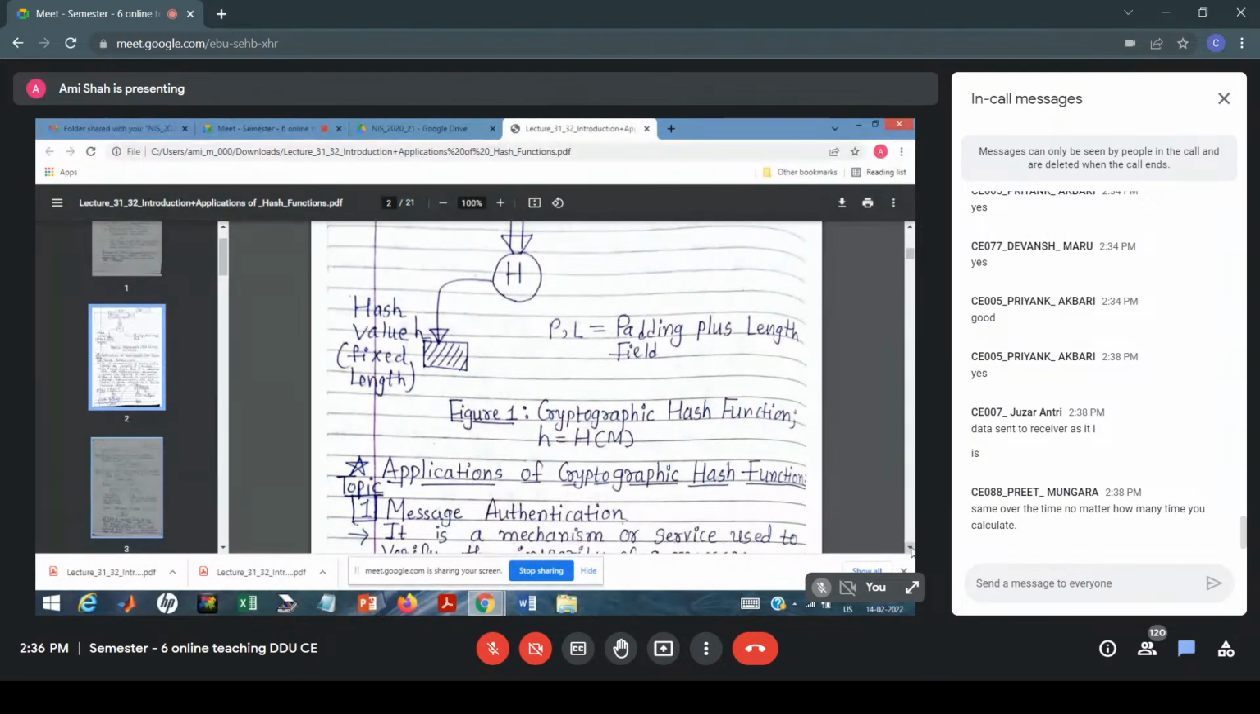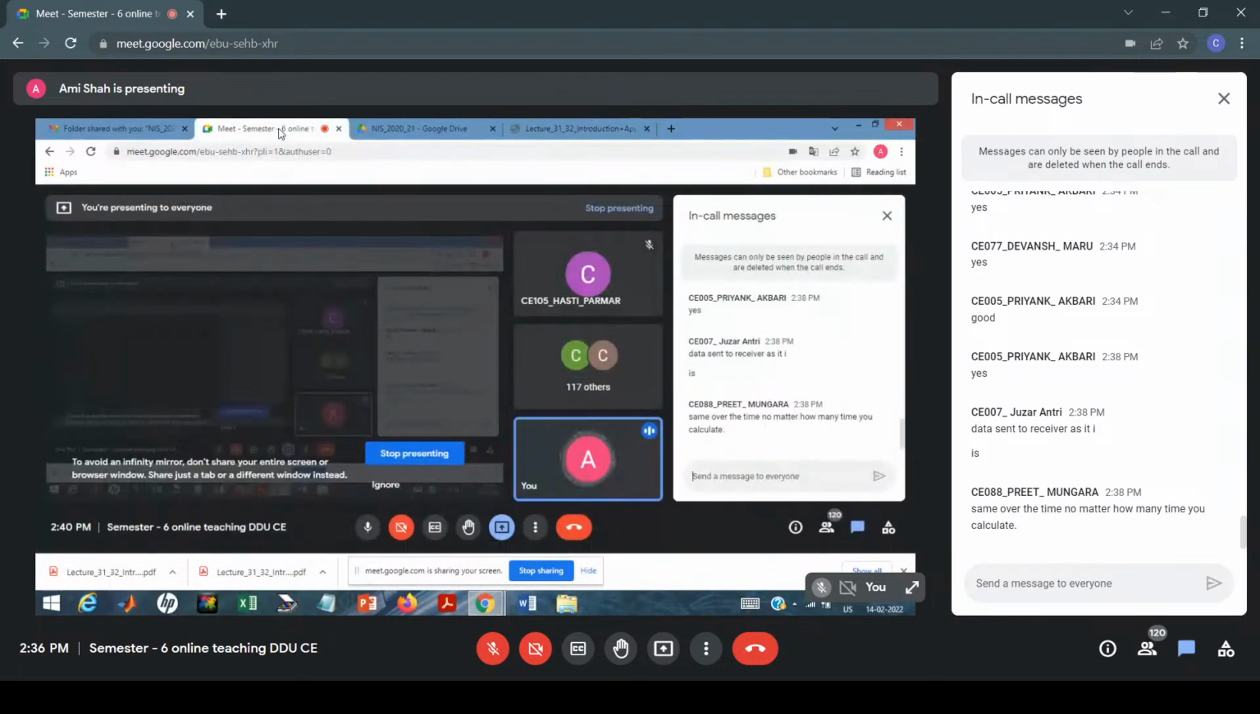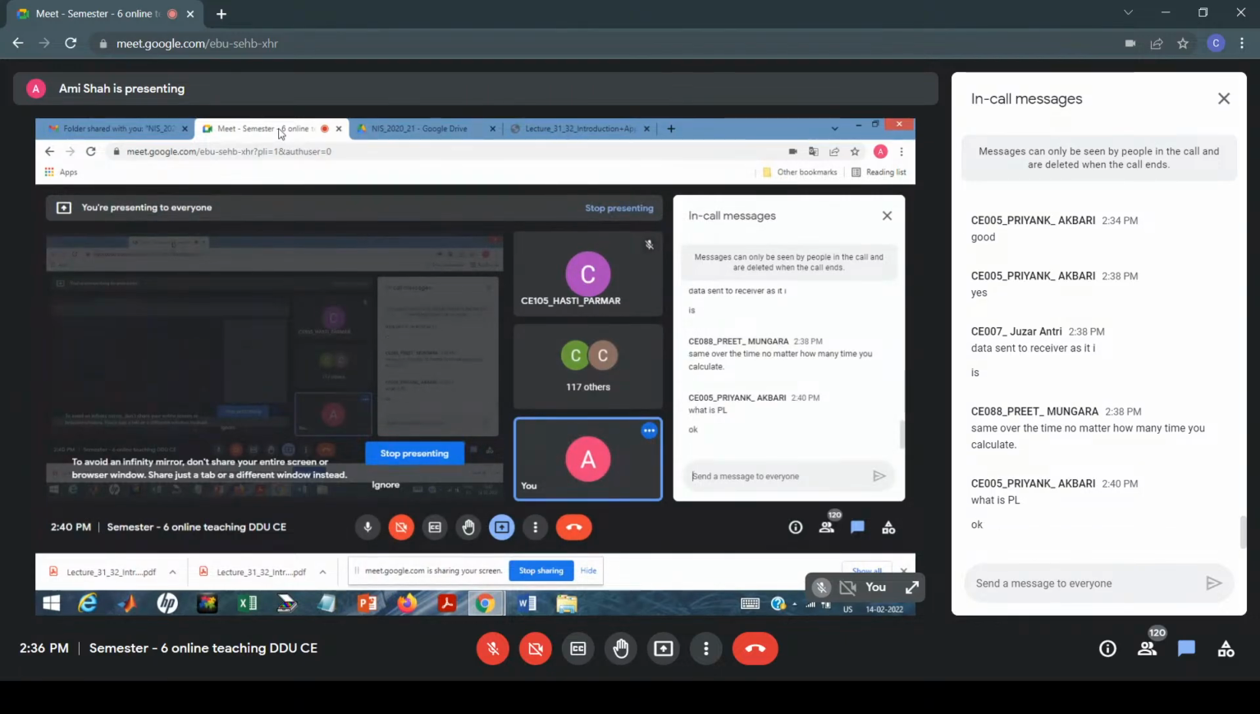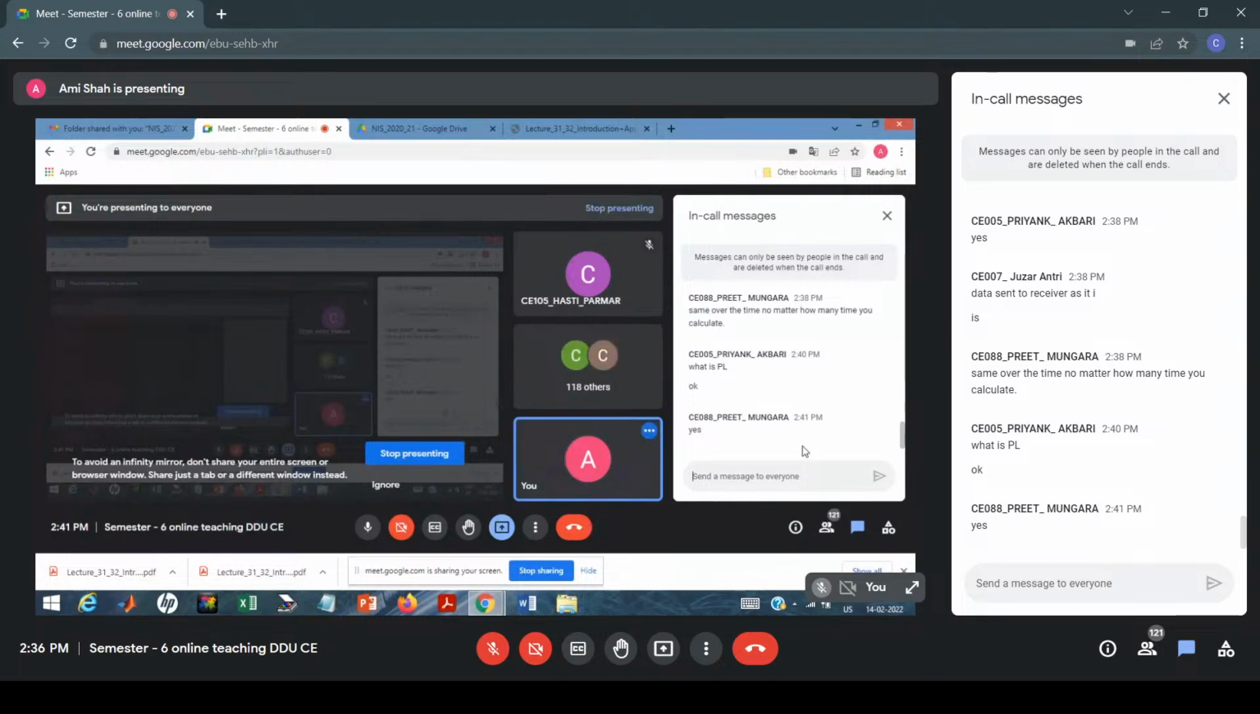Now, what are the applications of this cryptographic hash function? Up to this point, is it clear to everyone, what is the basic idea regarding the hash function? Yes or no? P for padding and L for length. Priyank. Hello, Priyank. Okay. So now the hash function is clear to everyone, what is the basic concept of a hash function? Is it fine, everyone? Okay.